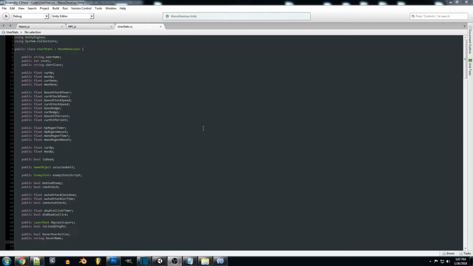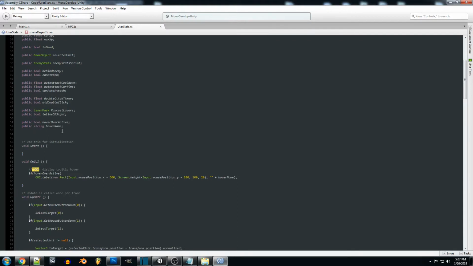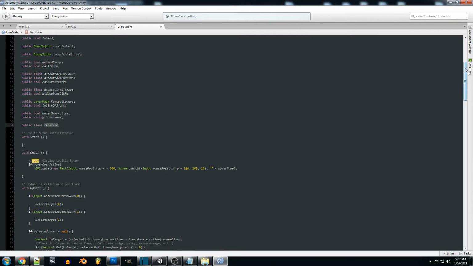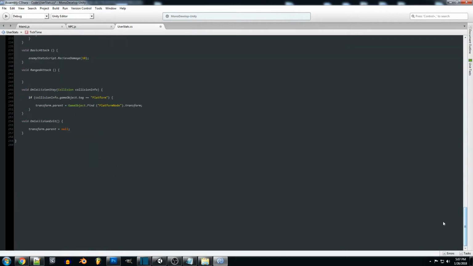So we'll just jump back into our user stats script, and we want to create one variable for this. So we're going to be creating a public float called tickTime, and we're going to be using this to reference the Time.deltaTime that counts down, and when it gets down to 0 or below 0, then we will trigger our code. So if we go down here, we can add another function that's OnTriggerStay. And we'll pass in a collider here, and we'll just call it collisionInfo2, just to make it simple.